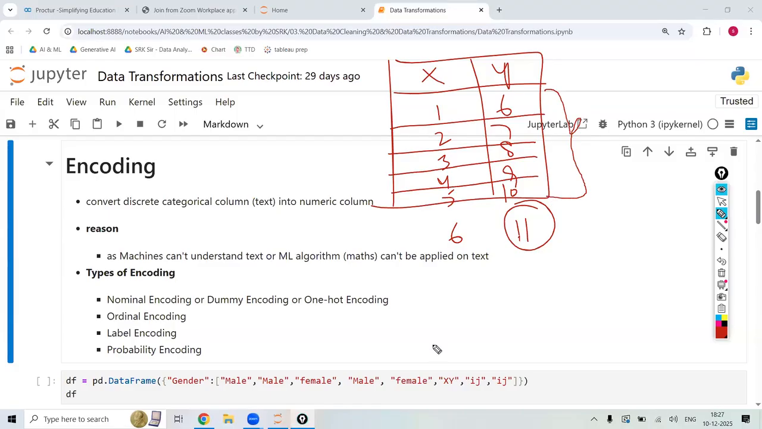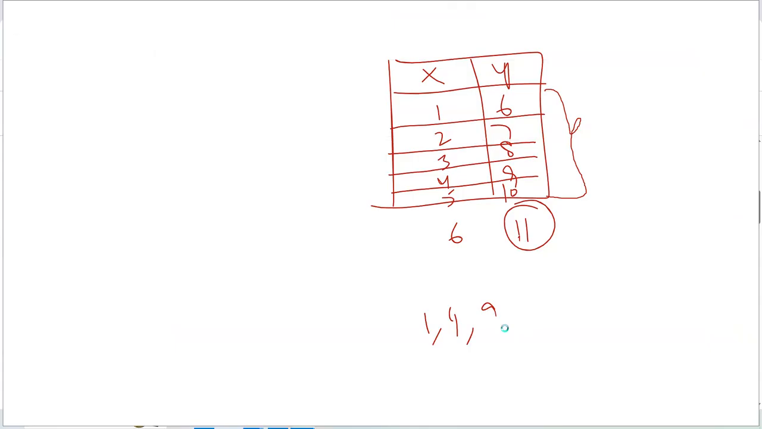Now, if I give 1, 4, 9, 16, what is the next value?